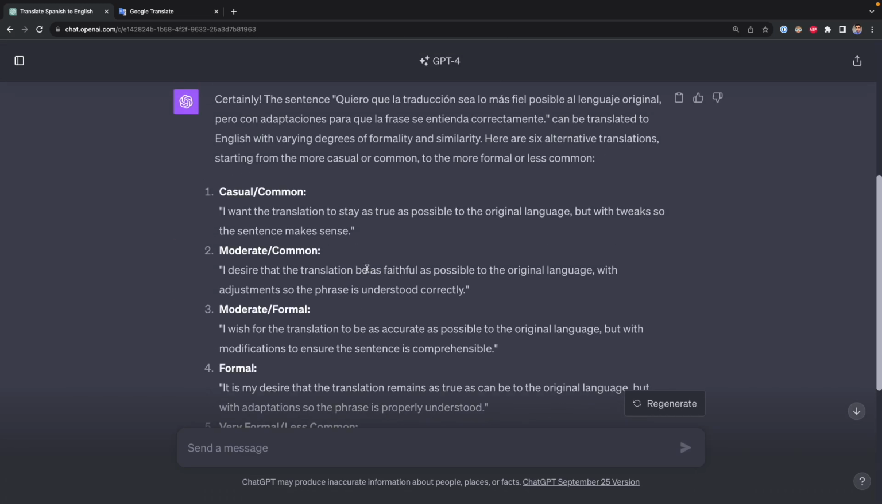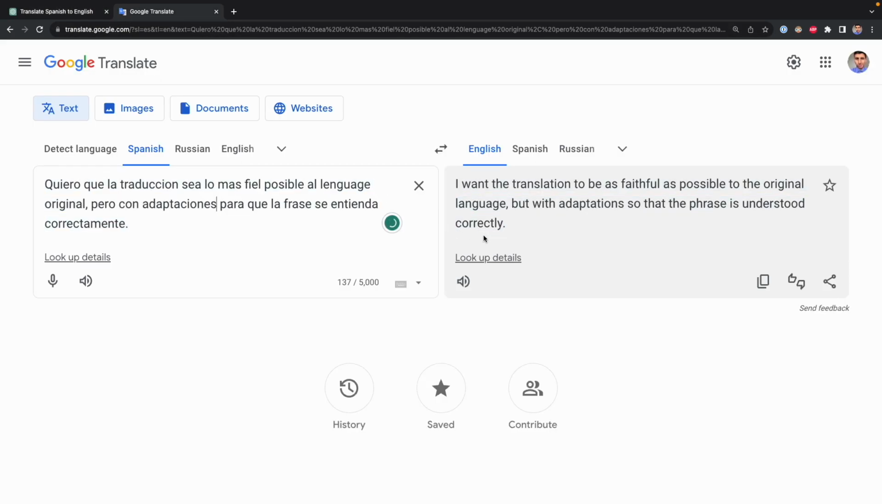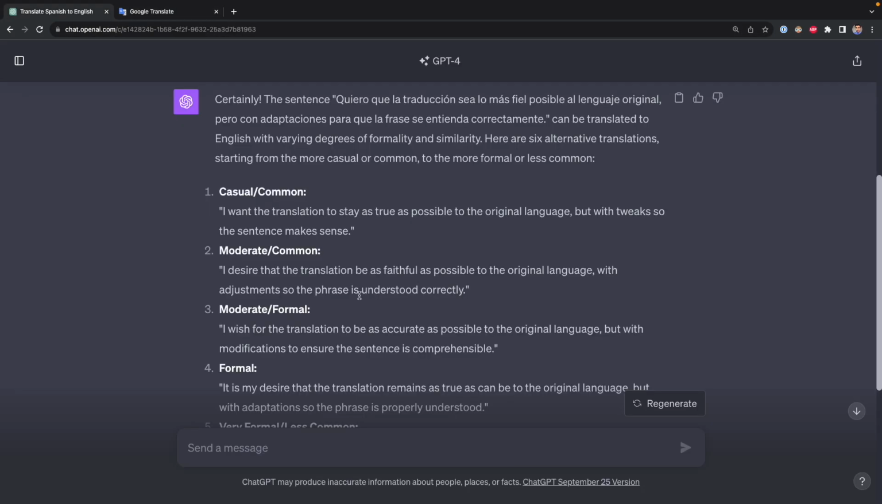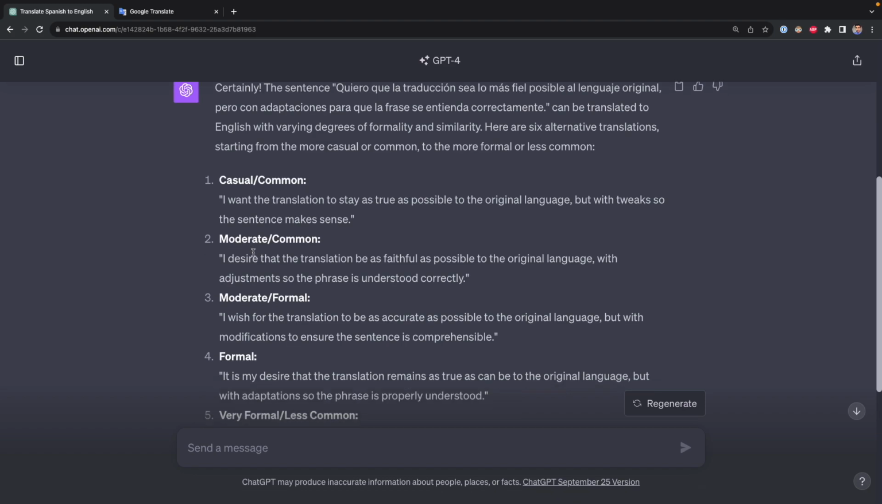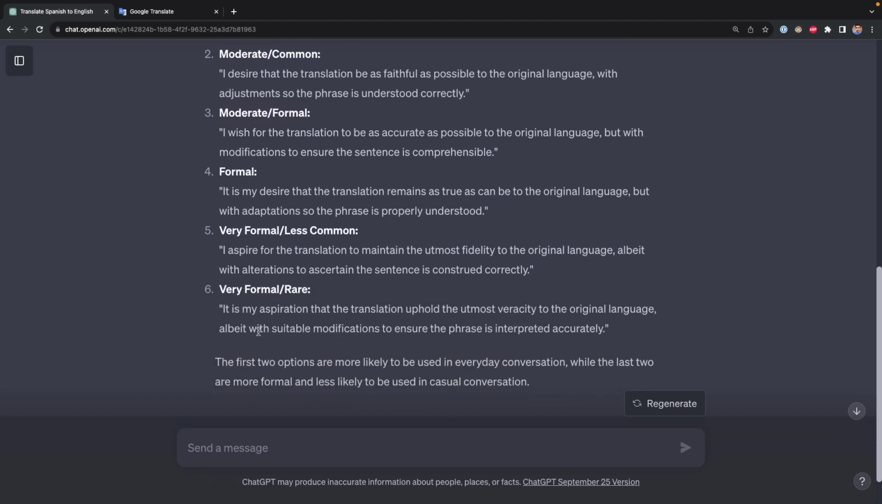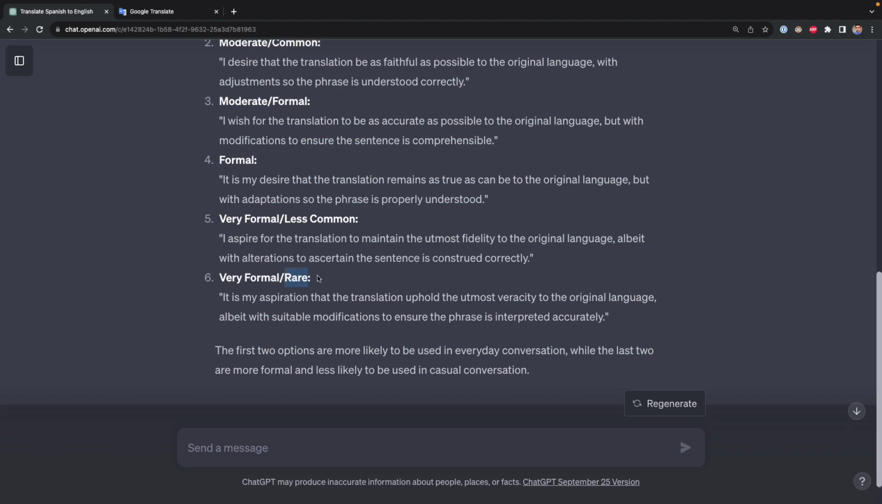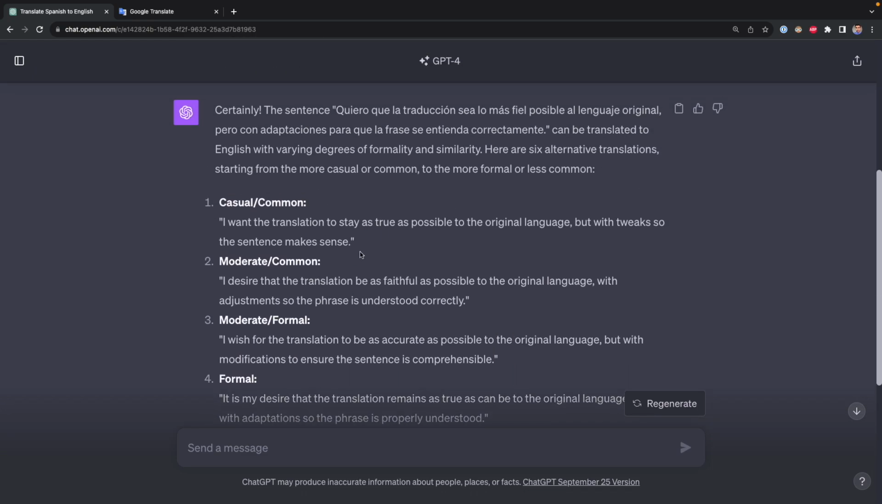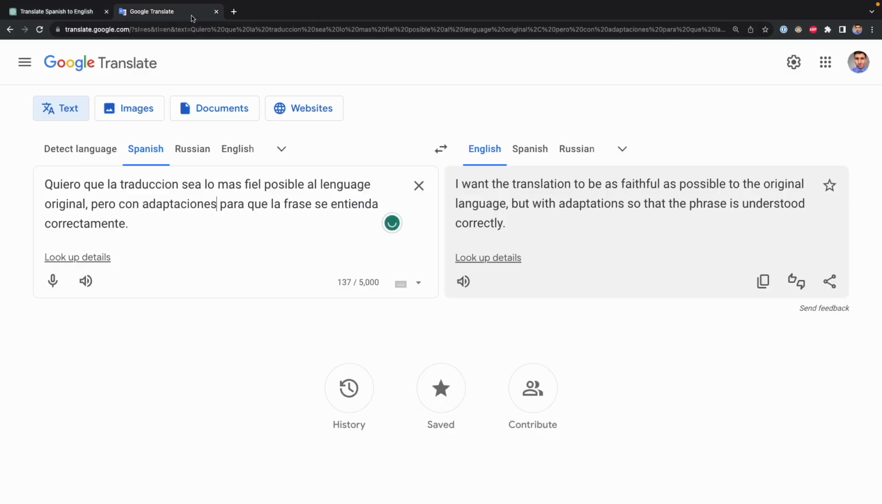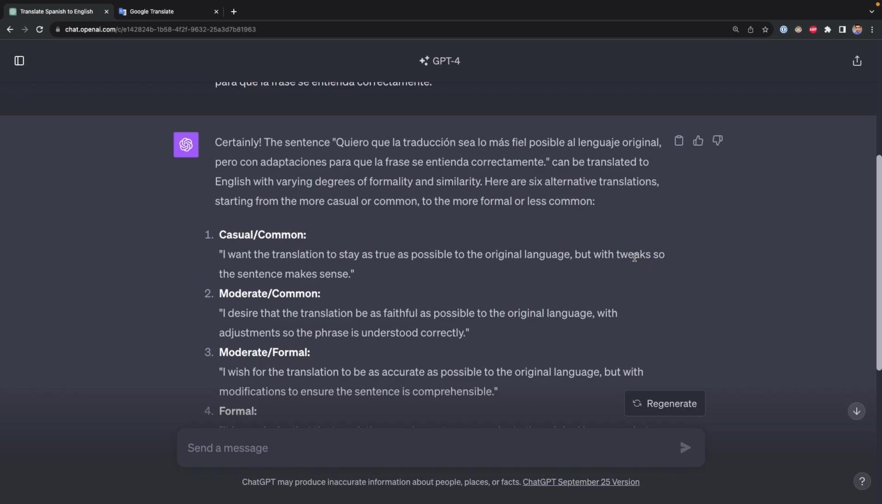All right, as you can see now, we got 6 translations, and these are not just the standard translation that we get with Google Translate, but we have different tones: casual, moderate, formal, very formal, and a bit less common or rare. Let's see the more casual way to translate this sentence. In this case, we're using the words as true as possible instead of as faithful as possible. And then we're using the word tweaks instead of adaptations.